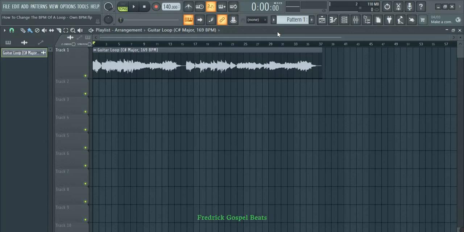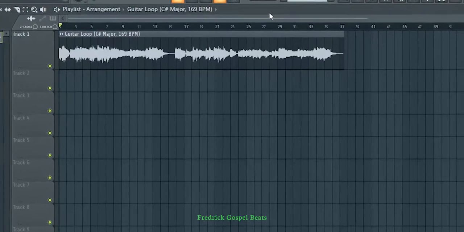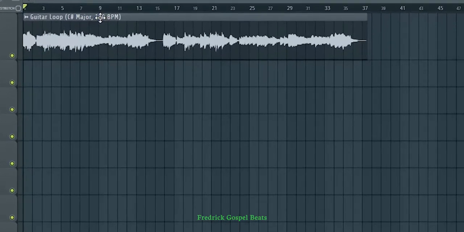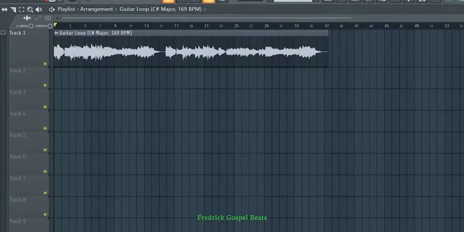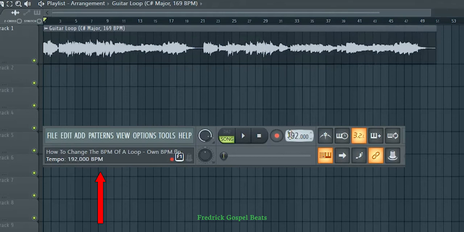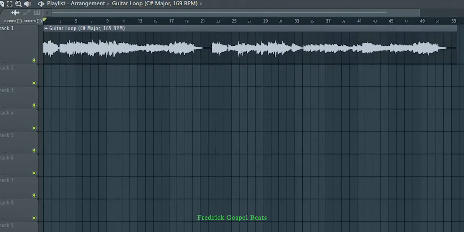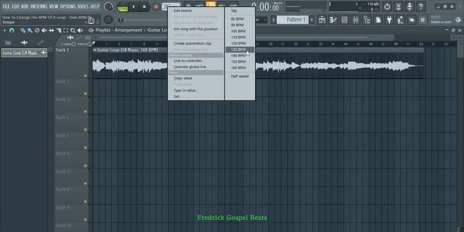In today's tutorial, I want to show you how you can change the BPM of a loop and put it on the BPM which you want it to be. So this loop, if you check here, it is saying that it is at 169 BPM. The way it is, if I try to change the BPM, you can see that the loop is changing. If it's like this, it would be difficult for you to add some drums and make them follow the loop. Let me just reset it at 140.